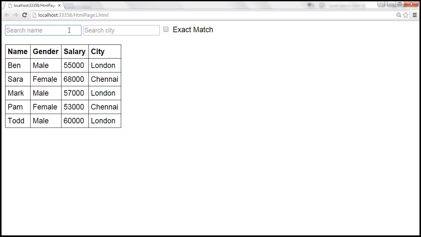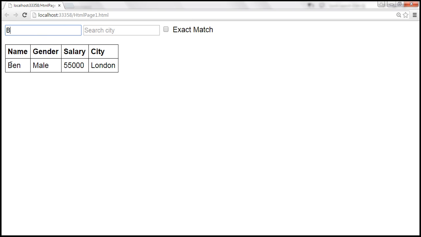Now look at this. When I type letter B, we have that row displayed because name here matches B, but that's not an exact match. Name contains letter B, so that is displayed. Now look at this. When I check this checkbox, it's gone because that's not an exact match. Now when I type BEN, look at that, it shows up. Now since I have this exact match checked, if I type L here, look at that, it vanishes because in the city we don't have an exact match for letter L. But when I complete typing London, the row shows up.